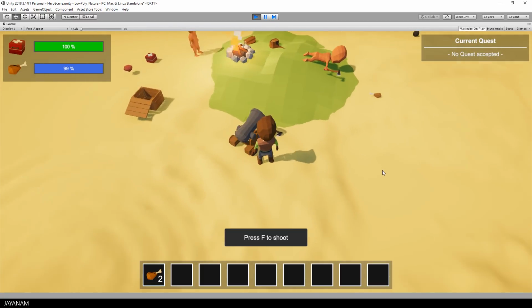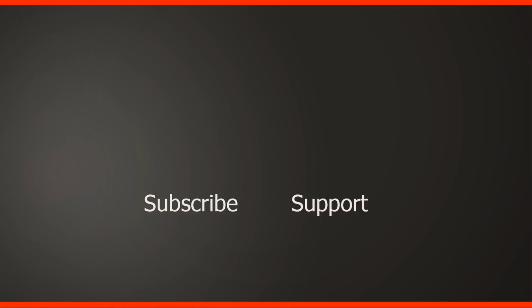So you can see it's very simple to set up a quest. In the next part I will create a more elaborated one.